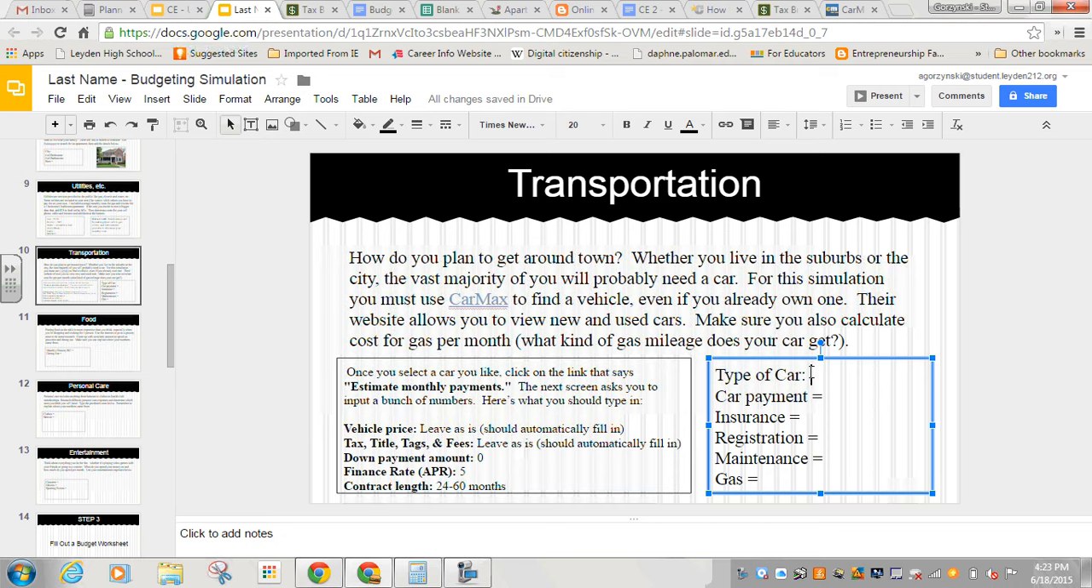So you put the type of car up here. Your car payment, I would talk to your parents about what they pay for insurance. Registration, that's something you can Google. How much does it cost to register a car in the state of Illinois? That means get a license plate. Maintenance is like oil changes and tune-ups and stuff like that.